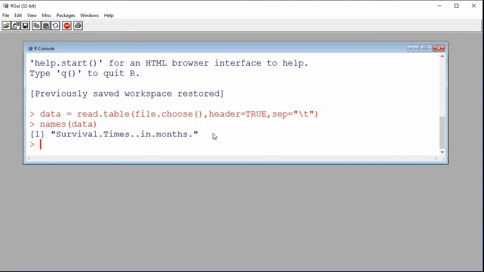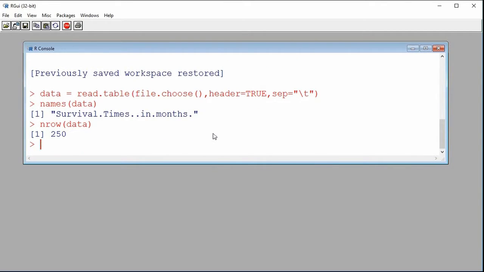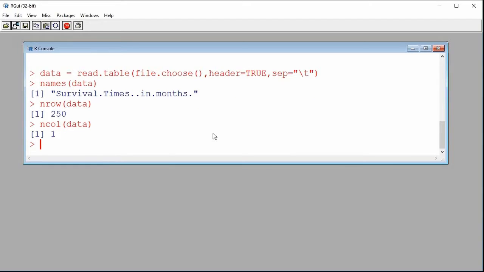Now, if I want to know how many rows I have in the data frame, I can use my function called nrow. So this tells me that there are actually 250 rows, so 250 patients for which I have survival time. I can also use a function called ncol, and see I only have one column in the data frame.